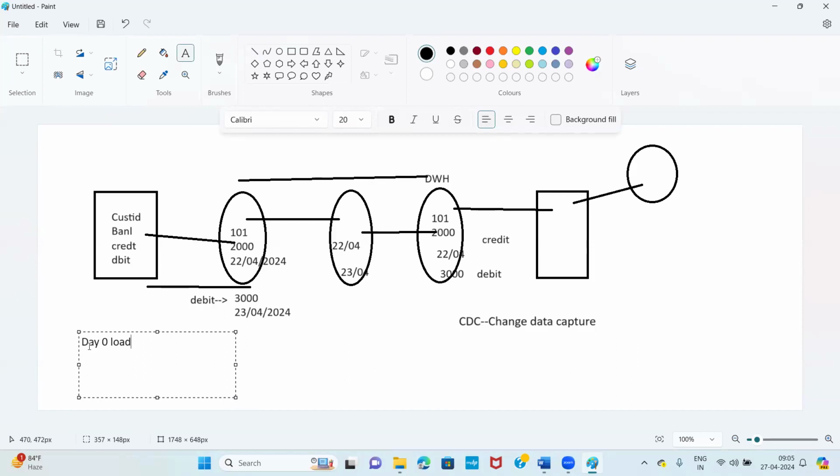ఓకే, డే 0 లోడ్ లో imagine this source has 10 records, 10 to 10 records ఇక్కడ లోడ్ అయిపోతుంది. దట్ ఈస్ ఫైన్. డే 0 లోడ్ లో all records are going to be inserted. Fine, డే 0 లో ఇన్సర్ట్ అయిపోతాయి. సో నెక్స్ట్ లోడ్ అంటే నెక్స్ట్ డే లోడ్ అయ్యేదాన్ని ఏమంటారంటే డే 1 లోడ్ అంటారు. వాట్ ఇస్ కాల్డ్ డే 1 లోడ్.